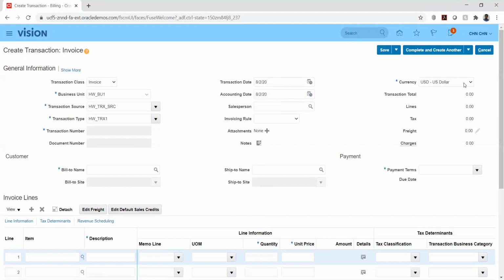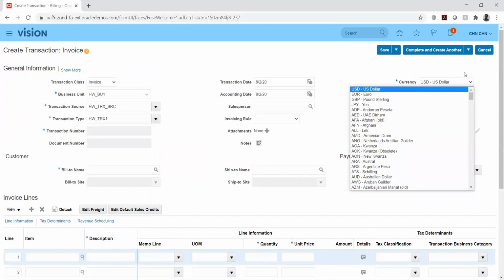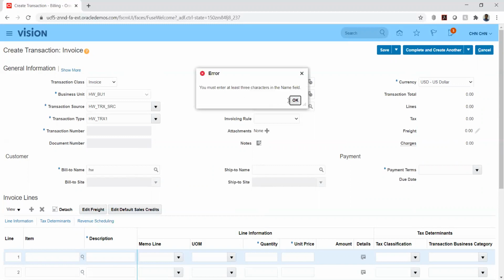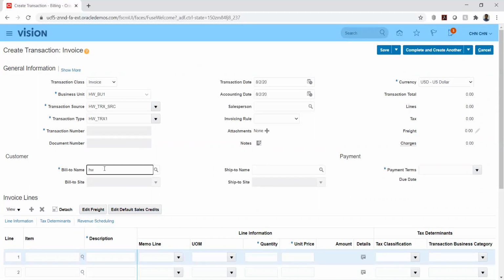And here we have currency. This is our functional currency, which is our ledger currency. Apart from that, let's say if we are taking maybe pound sterling, then that is our foreign currency. So let's start with using the functional currency, then we will see how the foreign currency transaction works. And yesterday we created a customer called HW customer. So let's take that customer.